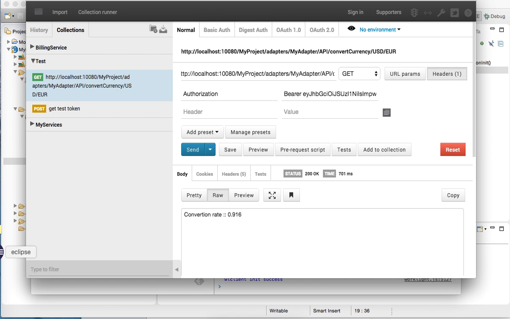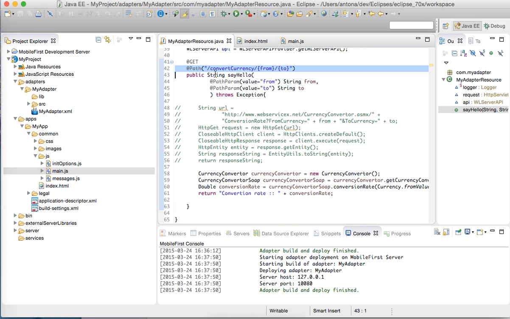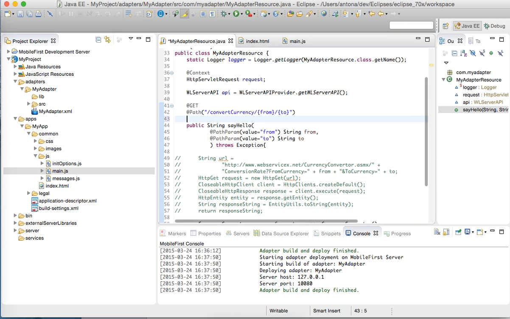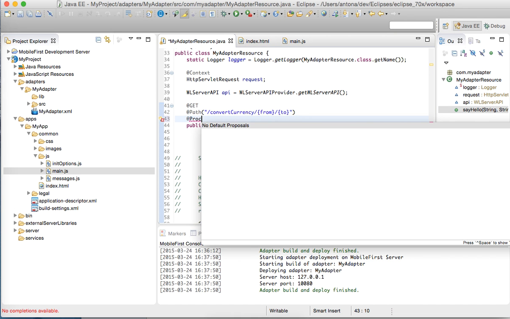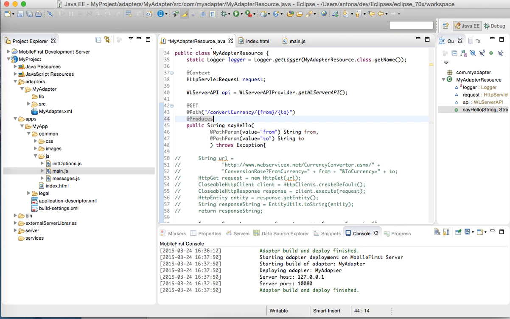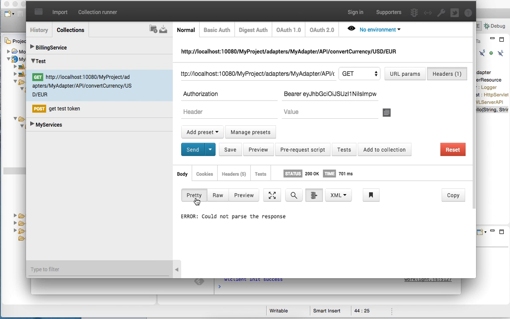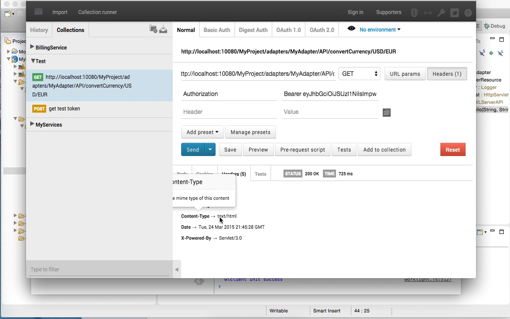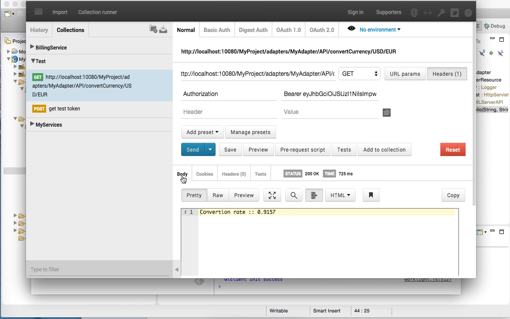Okay, now for the last thing, we want to tell it what content type we provide. There is another annotation called produces, and here let's produce text HTML. Okay, plain and simple, because this is exactly what we're producing. So if I make this back to pretty print and make this request again, okay, I got my conversion rate, and my content type is now text HTML. Okay, as specified. So now it's able to print it because it knows it's text.